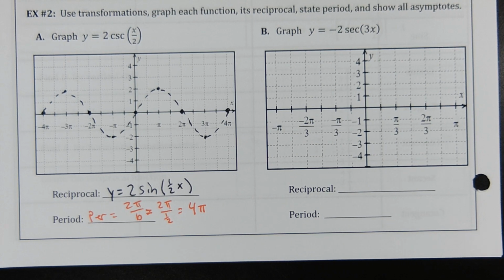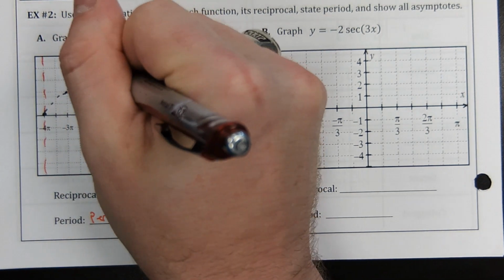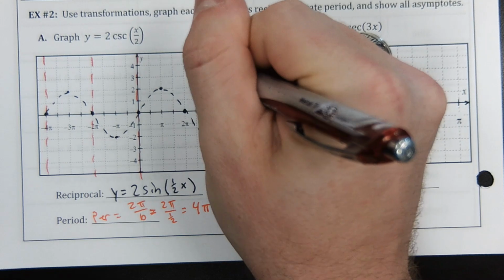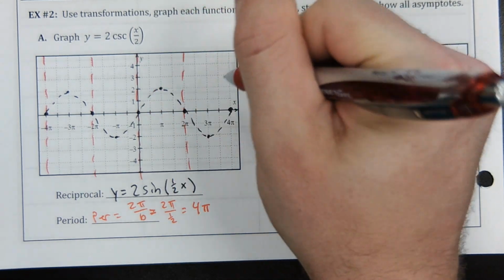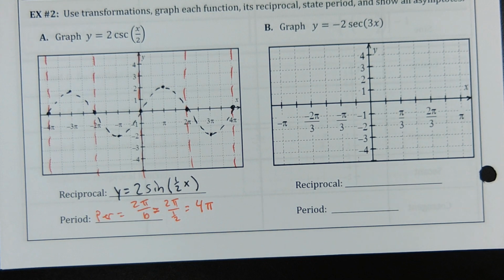Every time that ghost wave hit its midline, I know I have a vertical asymptote for cosecant. And then just turn its bumps upside down.